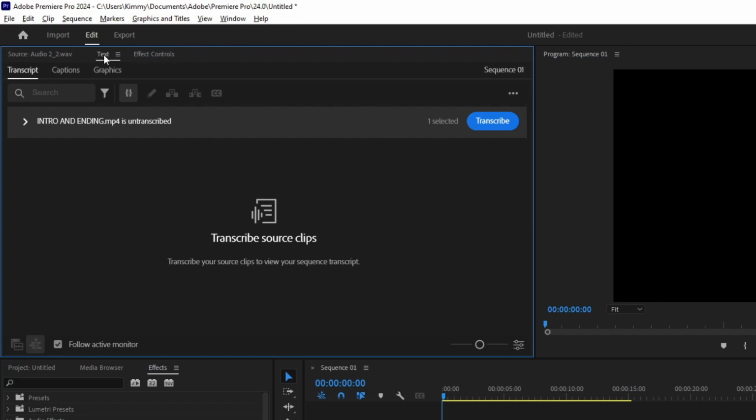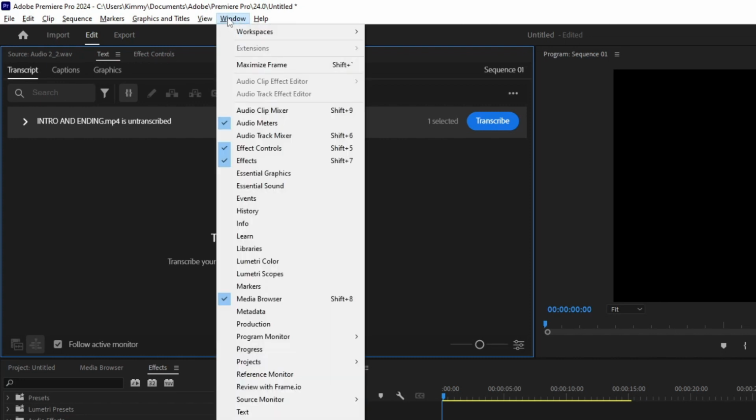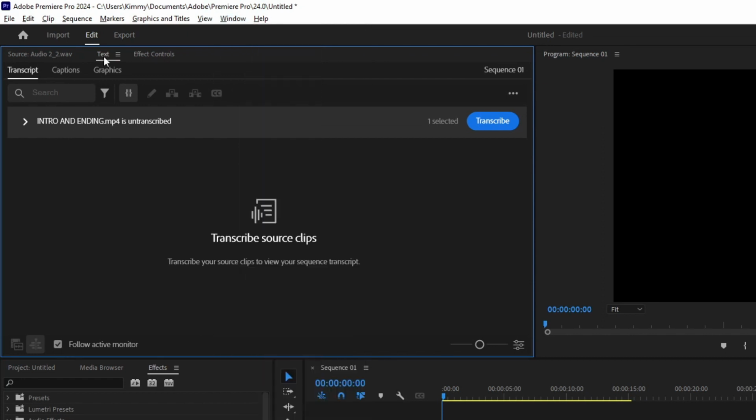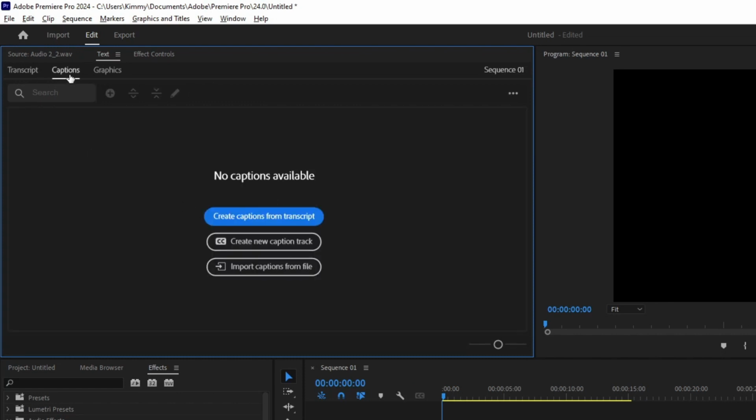So in order for the text to show up, just go ahead and click on the window section right here. After clicking window, you're gonna see this text option right here. Just go ahead and click on it and it will show the text category for you. The next thing to do is to click on the caption right here and it will present you with these three options. Just click on the first one, create caption from transcript. Let's go ahead and click on it.